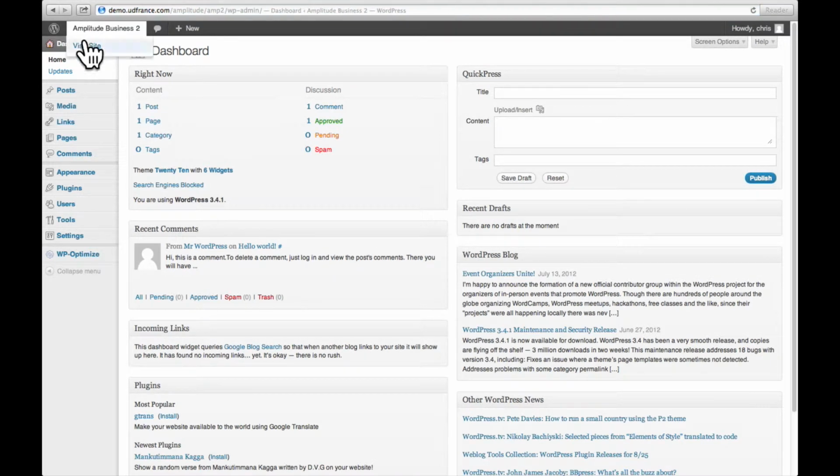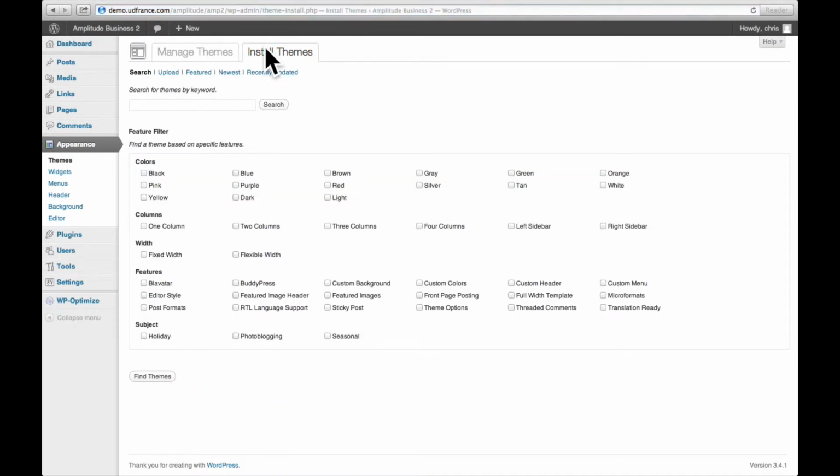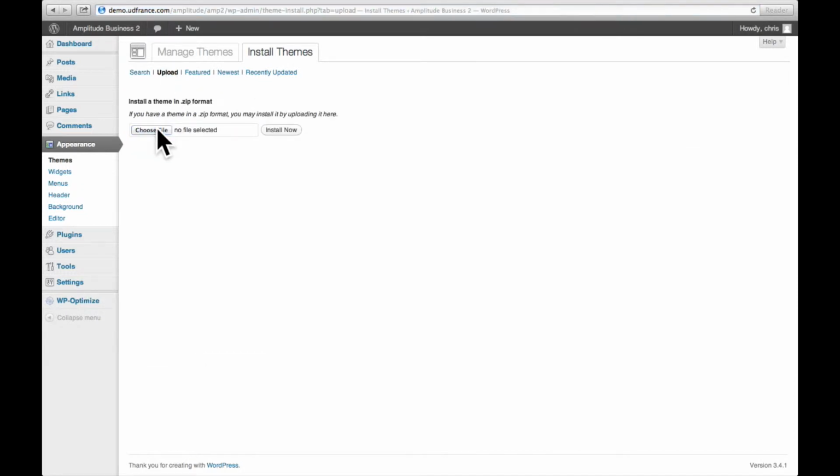Now here you go to the left-hand side in the WordPress menu. You go to Appearance. Click on Themes. Thereafter, you go up to the tab Install Themes and click that. We click Upload. And here we choose our file.